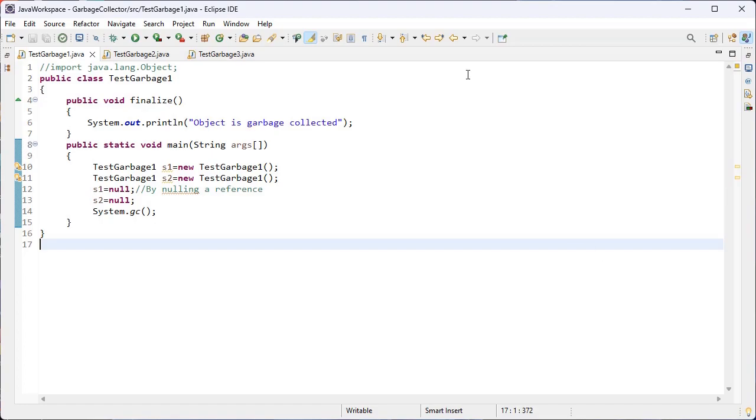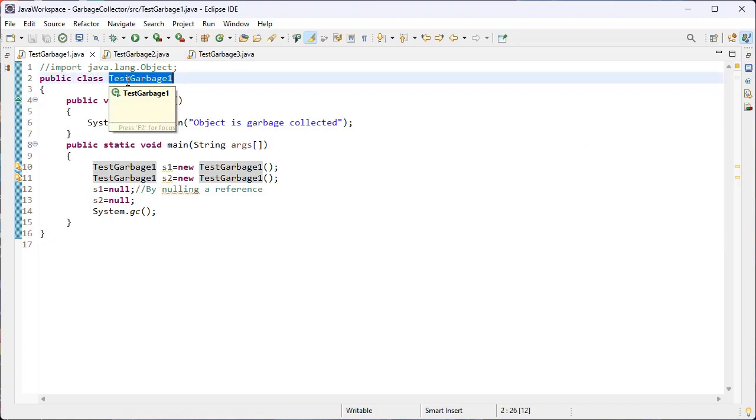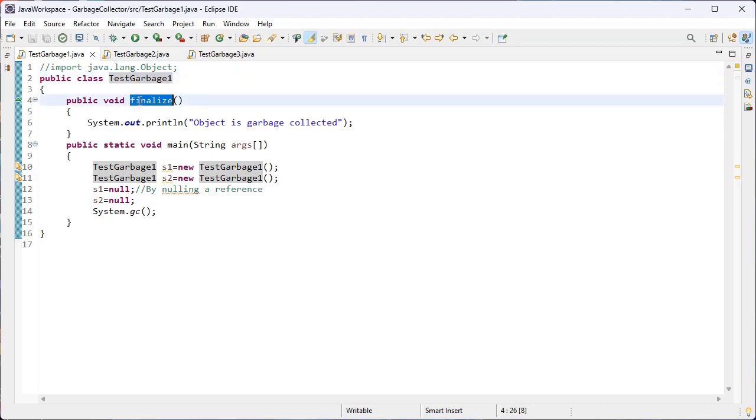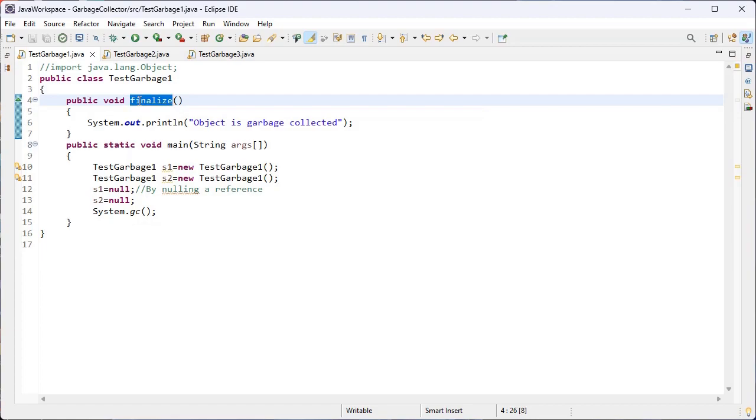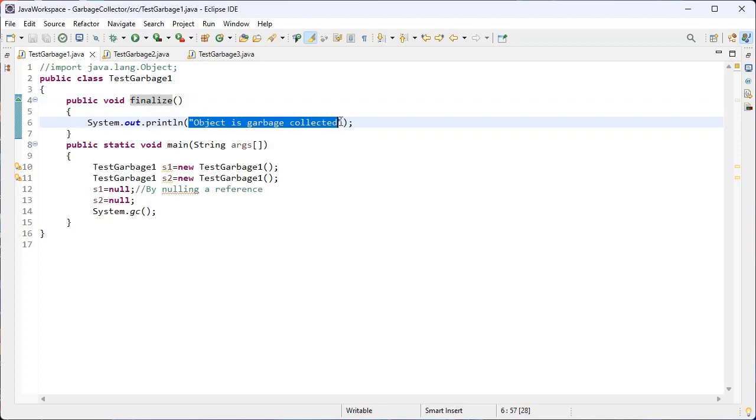Let's see this example. Here, I have created the class TestGarbage1. Inside this class, I have the finalize method. So this method is the user defined method. What is the role of this finalize? It's used to print this statement on my console, isn't it?